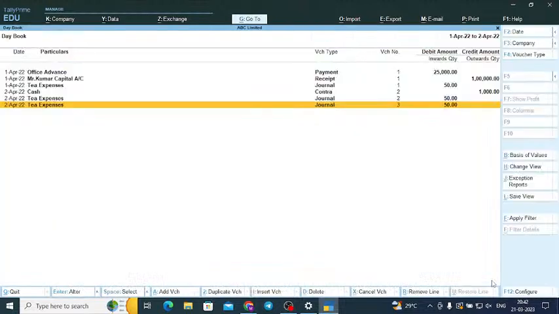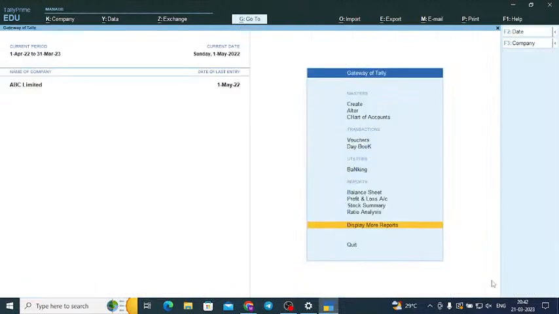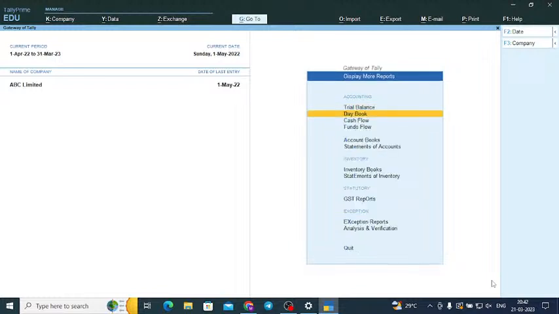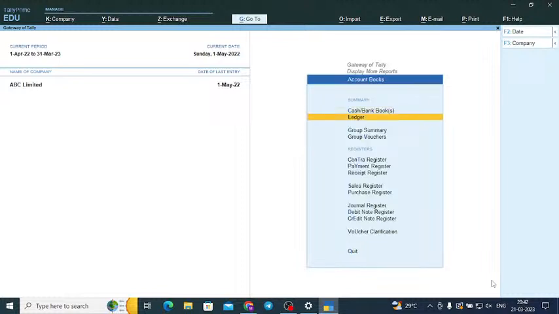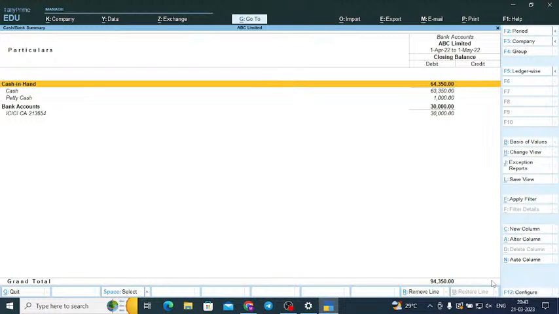Okay, now I want to see my cash balances. How do I see? This is something new, a report. Please pay attention. Display more reports. There is one book called account books. There is one menu called account books. Here you choose cash/bank books. So it tells you what is the balance in cash and bank. I'll enter it here. Now you see this report.